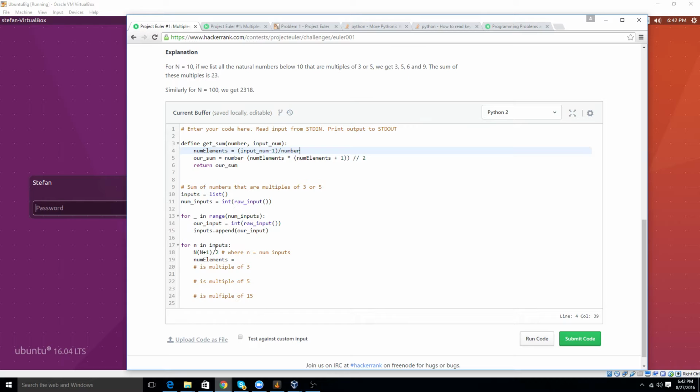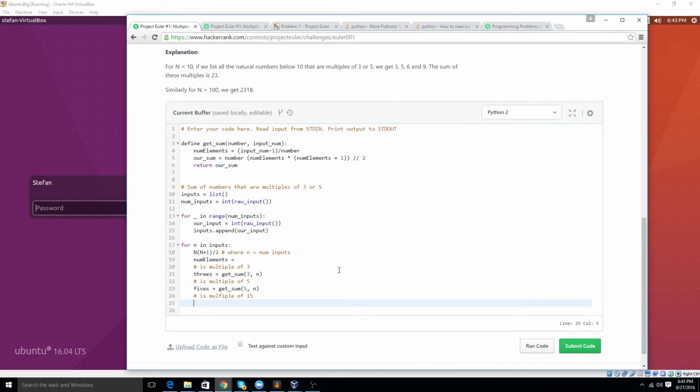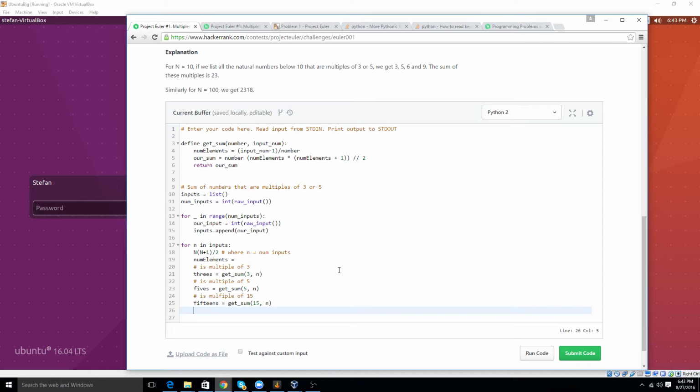Okay. So 3's equals get sum 3 and n. 5's equals get sum 5 and n. 15's equals get sum 15, n. And by minus n I mean comma n.